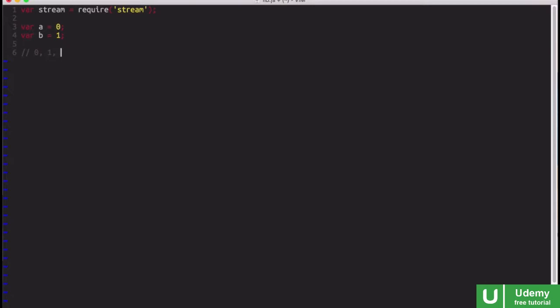So we start with 0 and 1, and then we add those two numbers to get 1, and then we add 1 and 1 to get 2, and then we add 1 and 2 to get 3, and then we add 2 and 3 to get 5, and 3 and 5 to get 8, and 8 and 5 to get 13, and this can just continue infinitely. And this is the Fibonacci sequence.